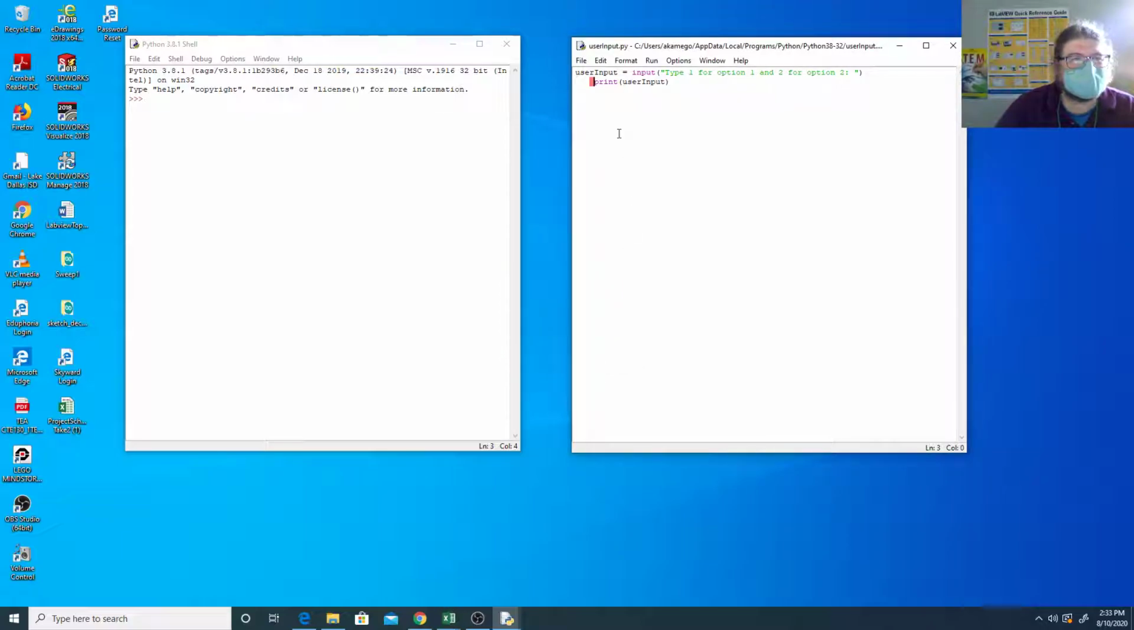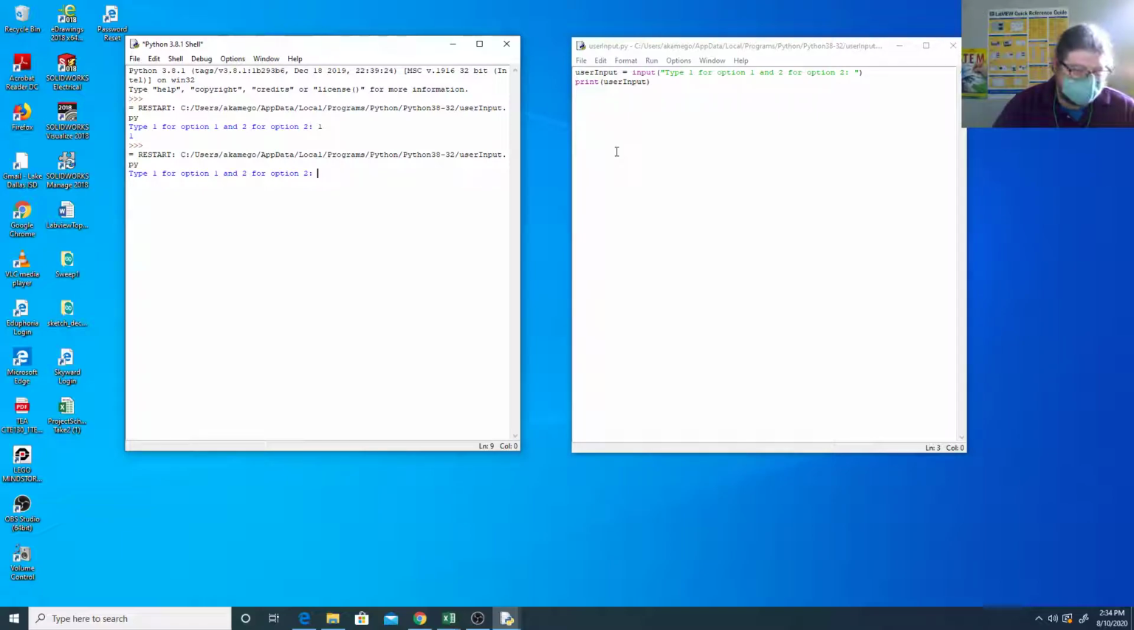Unexpected indent. Okay, I'm not actually in a loop here, so I don't need to indent over. So let's run our code. It's giving me type one for option one and two for option two. So this bit of text that was in between the green things, it's displaying that. And now I get to type what I want. So I'll type a one, hit enter, and it prints back that the computer saw I typed a one in. If I hit F5 to run the code again, I can type a two in. And then it stops.